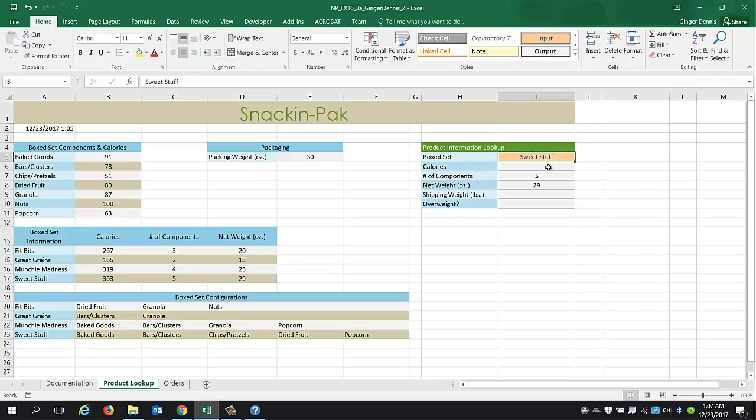But the idea of this kind of a lookup area is that we'll be able to type different names of box sets here, and all the information below it will change based on what it looks up and finds related to that box set in columns A through F in this spreadsheet. So in cell I6, labeled calories, we want to create a formula that will look up the number of calories that belong to the named box set in I5.